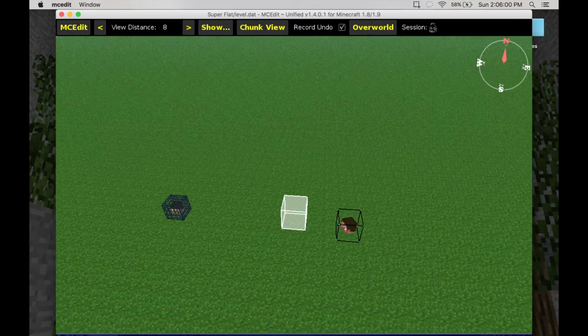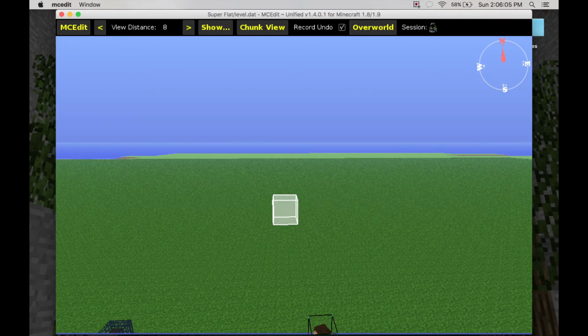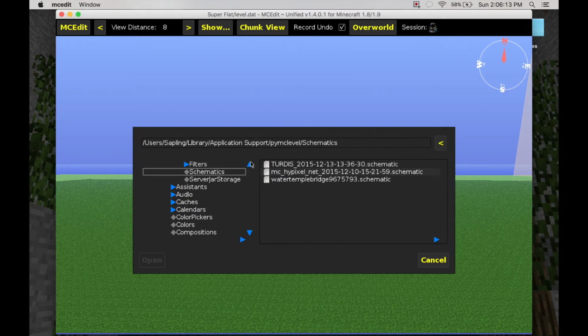Okay, once you're in MC Edit, you see this all around you, and the surroundings should look just like this. You want to press the 6 key on your keyboard. It's the number 6. You click it, and it'll take you to your schematics folder.